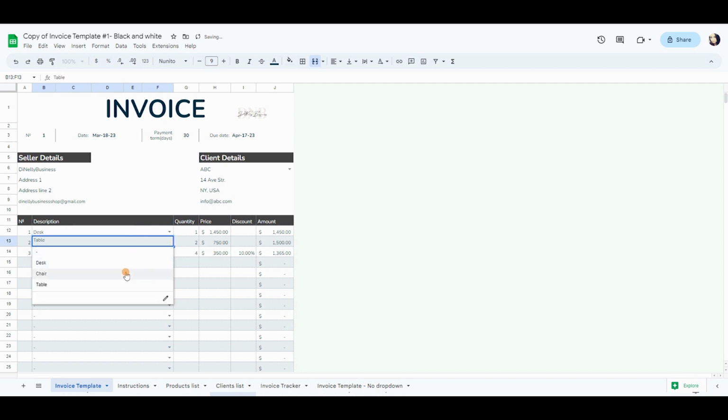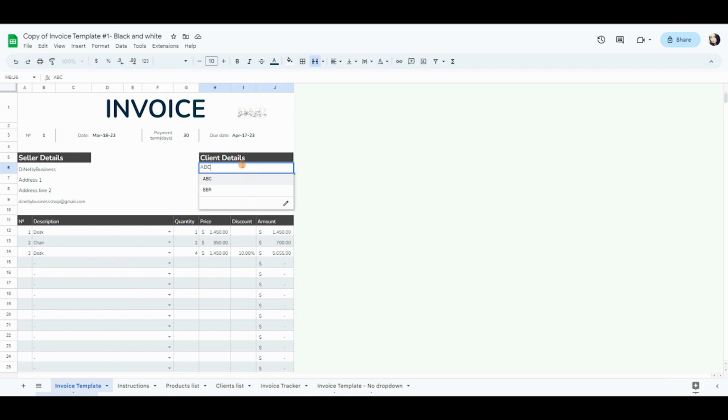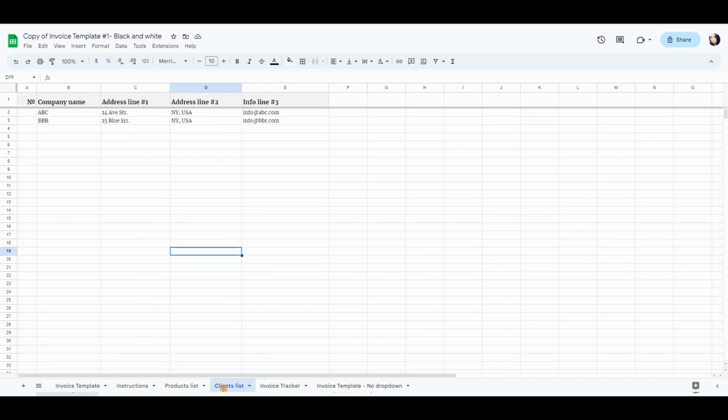But you can also use it as an inspiration and you can create your own Google Sheet template using some of the ideas that we used in ours.